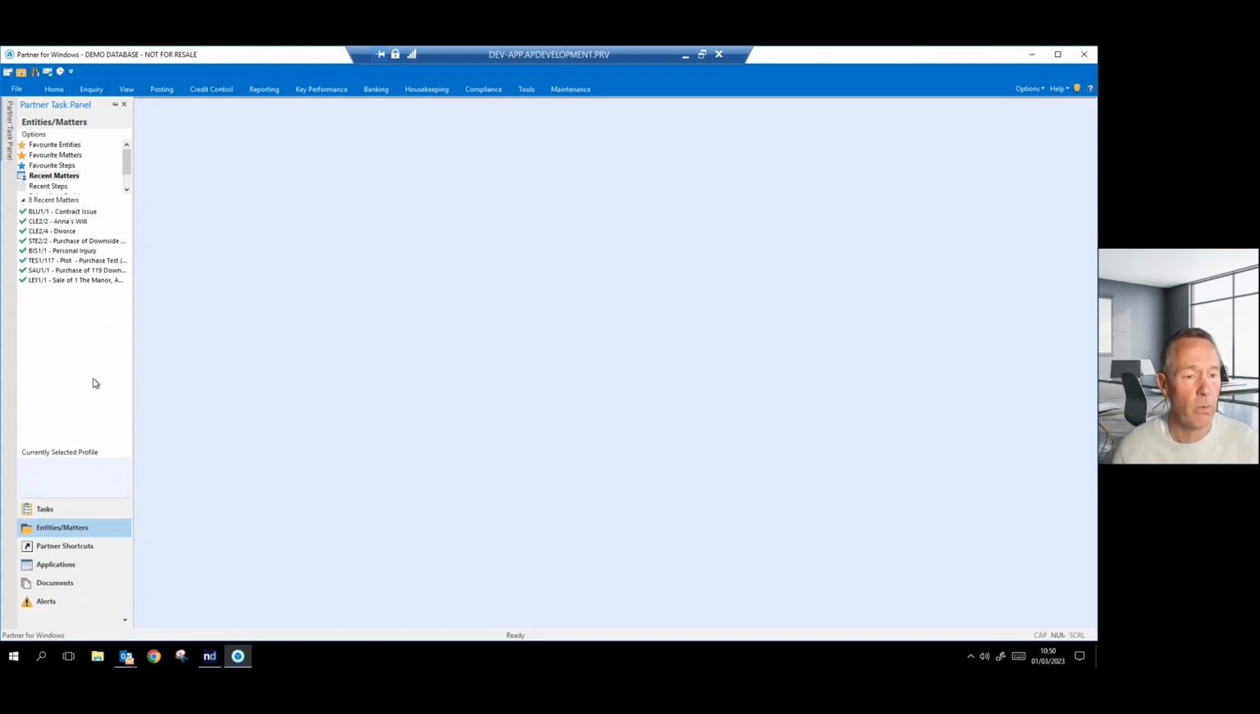Entities Matters is probably the one that I use the most. This is where you can access a number of things. Let's start with the favorite entities, favorite matters. So you can decide which of the entities within your database, clients, contacts, whatever they may be, you want to mark as favorites. And by marking them as a favorite, they then become available in your task panel.